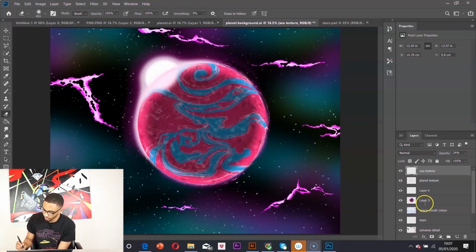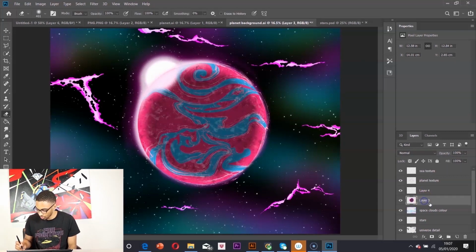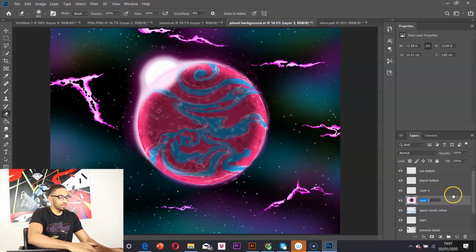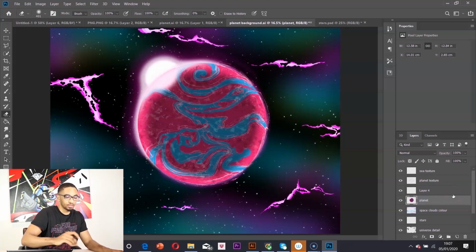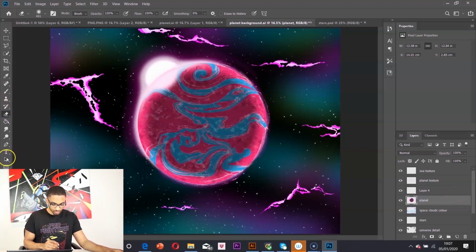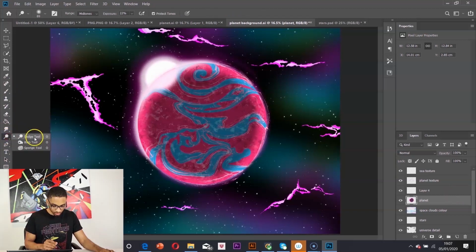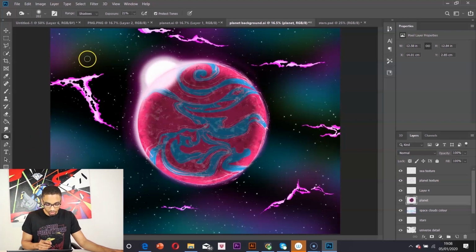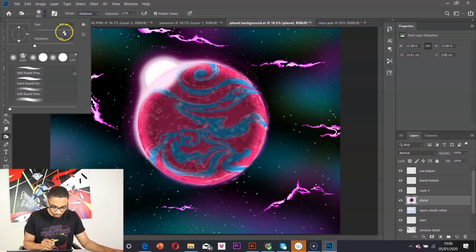So now we're gonna add even more detail to the planet. Go to the planet layer, then rename that to planet. Then you want to go to the dodge tool, and you've got the burn tool. Let's go to the burn tool, which basically darkens the shadows. Make sure it's got shadows at the top, not mid-tone or highlight.